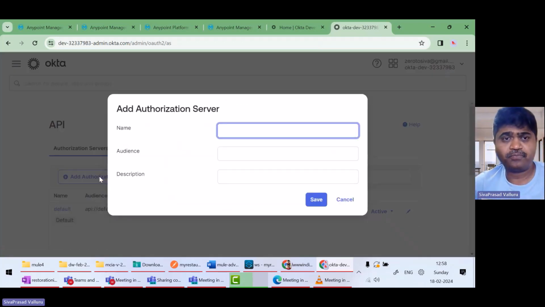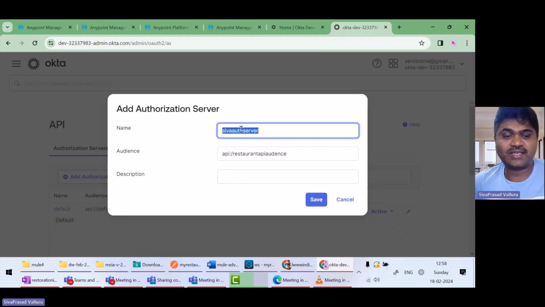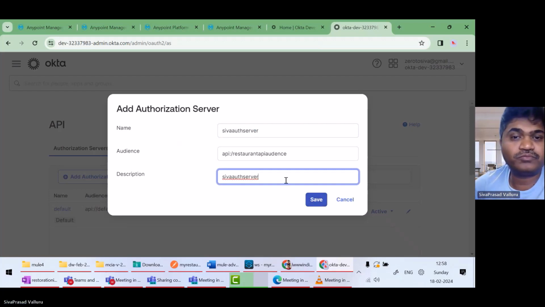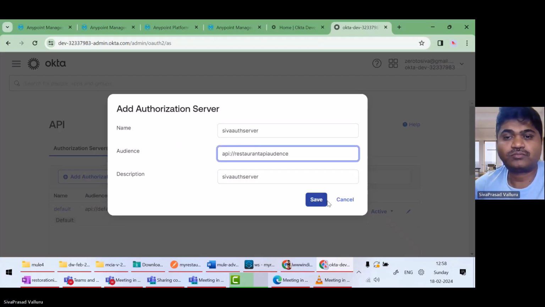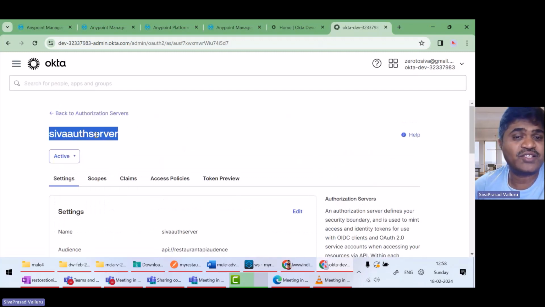So I'll click on create Siva auth server. I just give an audience. I can give API: restaurant API audience. I'll just give something and some description, the same thing. This is the way I'm giving it. I can give anything. Now this will create an authorization server.